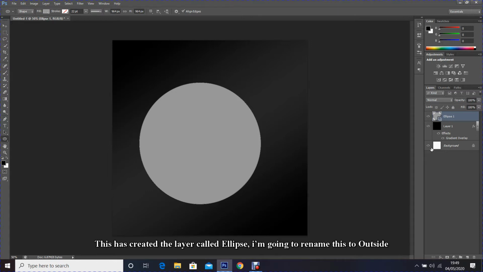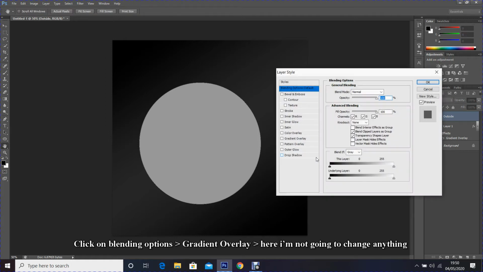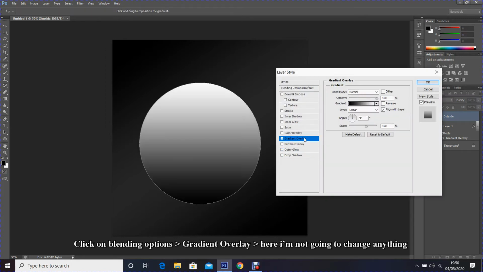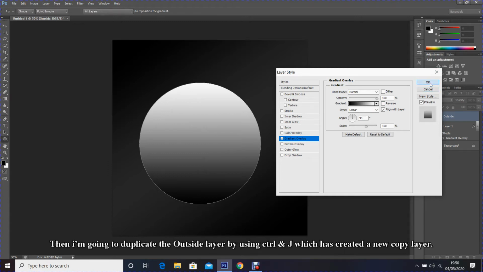This has created the layer called Ellipse. I'm going to rename this to Outside, as it's the outer shape of our button. Now I'm going to add some effects to the shape. Click on Blending Options, Gradient Overlay. Here I'm not going to change anything, so I can click OK.